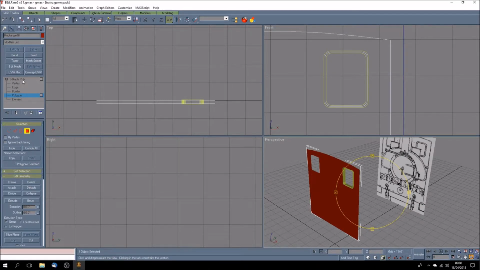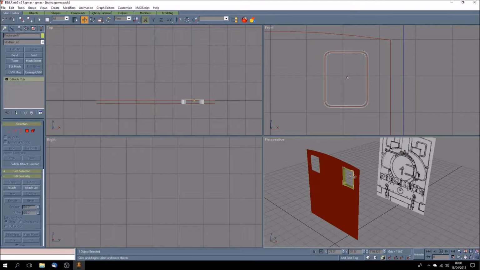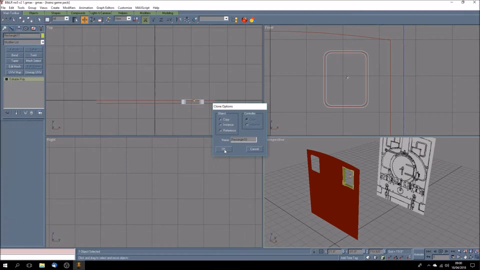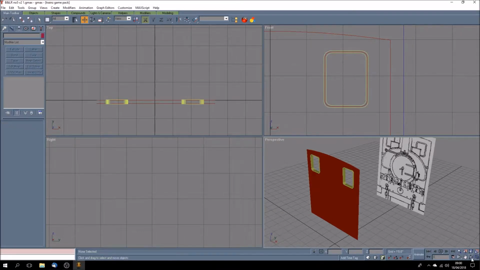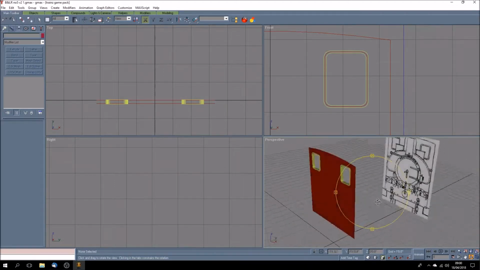Now we're stuck with all these polygons here on the window frame, because we need them, because they extend both inside and outside the cab. They're hiding the fact that there's no polys on there. So now, got that centered, so now let's clone that. Okay, and let's move it over to minus. Here we are, there's our other window. Okay.